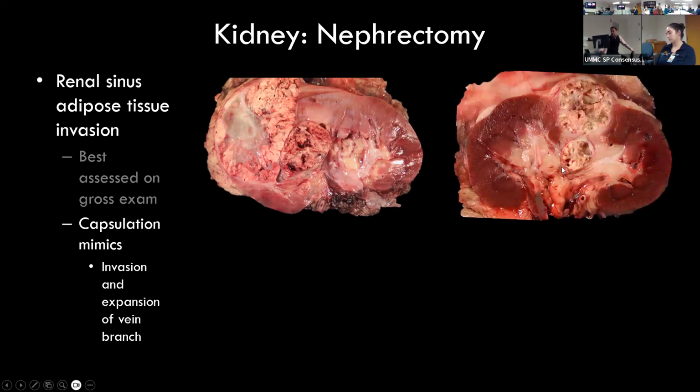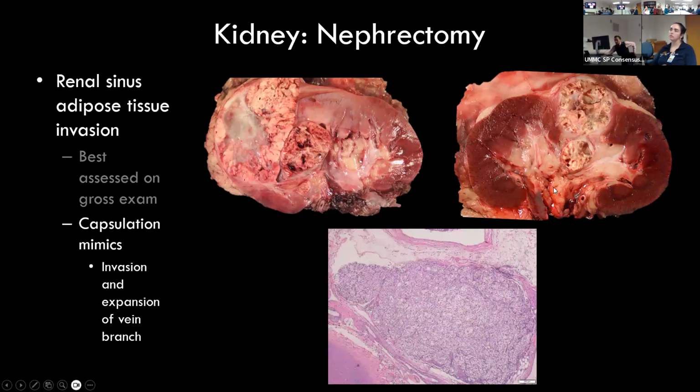Another example: a nice rounded nodule with a capsular structure, that's renal vein invasion. Okay, and microscopically, this is what you will see. So that's renal vein invasion.